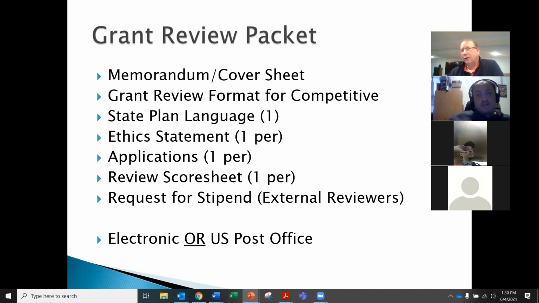So it'll say step one, collect the ethics statement. Step two, remind everybody that we don't change plan language. Step three, go over the state plan language, etc. So you'll get in that packet, everybody will get that review format that'll describe the process that we follow. The next is that you'll get one copy of the state plan language piece for the project that you're reviewing. And then you will get an ethics statement form.